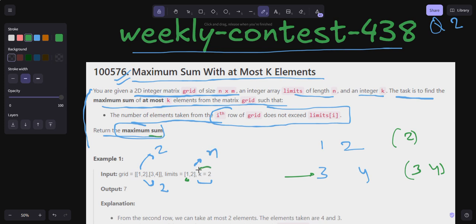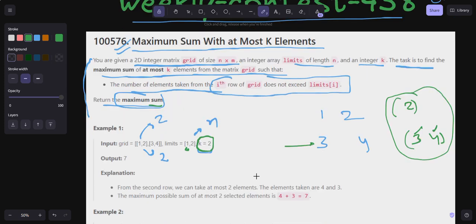Now it says that k is 2, so I have to pick the overall top two elements. Max two elements, so 4 and 3 are the max. So my output is going to be 7. From the second row we can take at most two elements. The elements taken are 4 and 3. The maximum possible sum of at most two selected elements is 4 plus 3, 7.